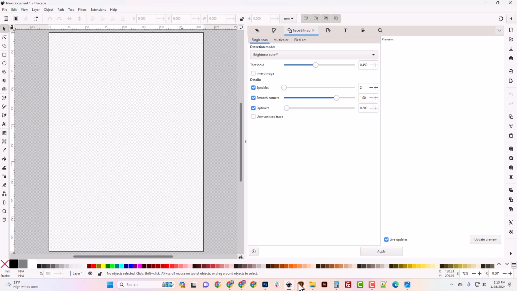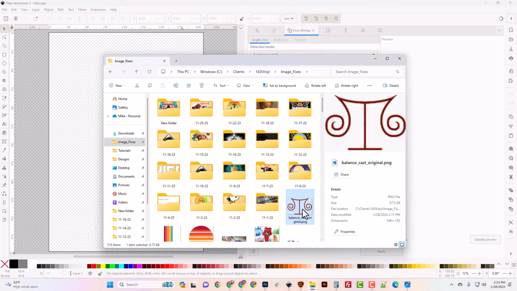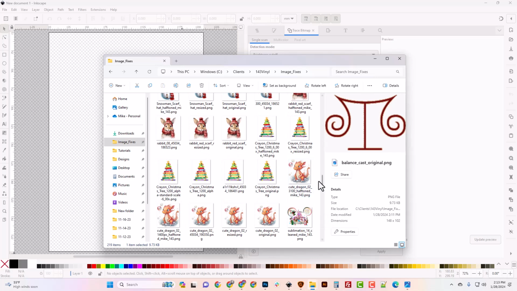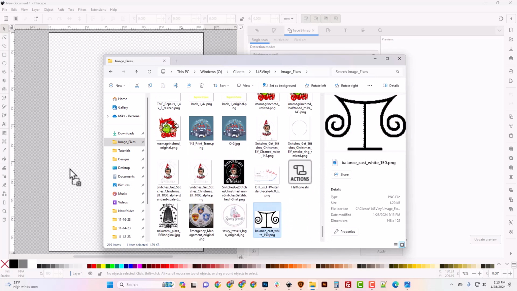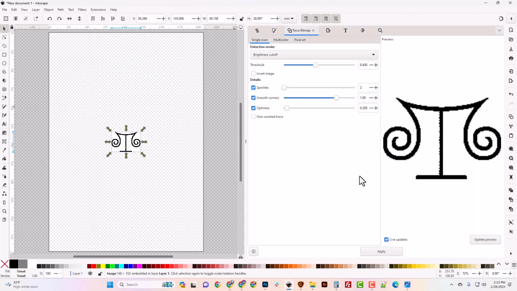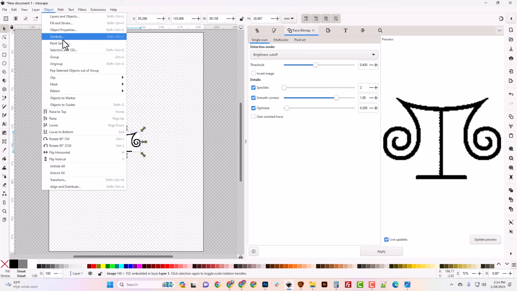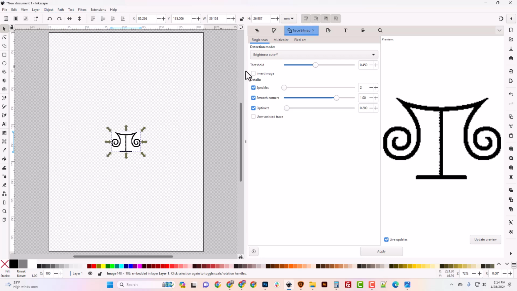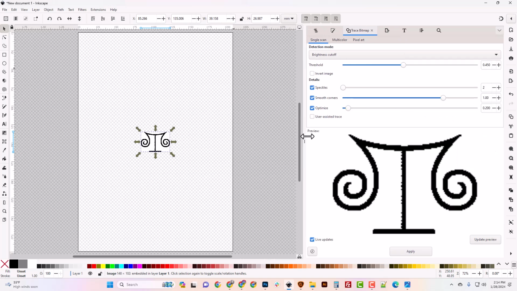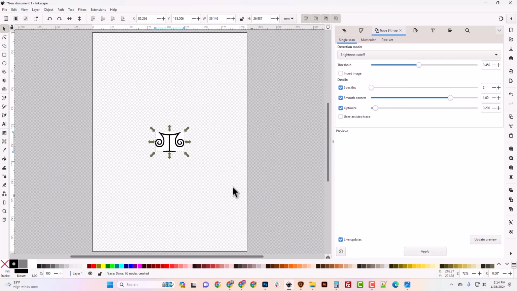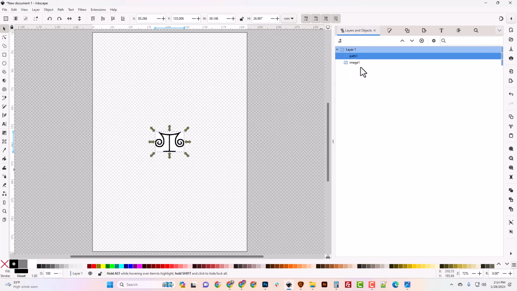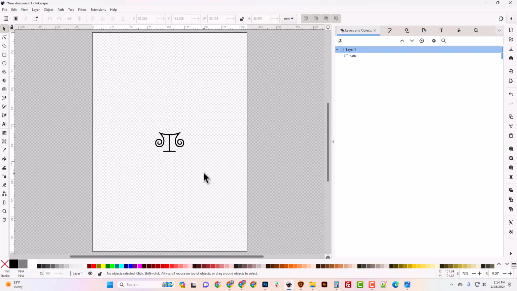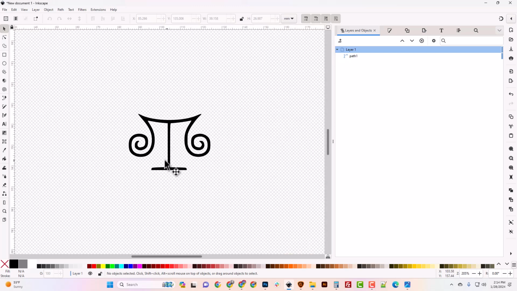Now we're going to pull open Inkscape. So that's going to take a second to load. And then let's just pull this in, balance cast original. Nope, we want to find that one I just saved, the white and black. That just gives it more contrast for Inkscape to work with. And then I've already got trace bitmap up, but if you needed to find it, you go to path, trace bitmap, and that would pop that open over here. All right, so I'm just going to hit apply. And I'm going to go to my layers and objects and just delete the image layer. So there's our shape all traced in Inkscape.